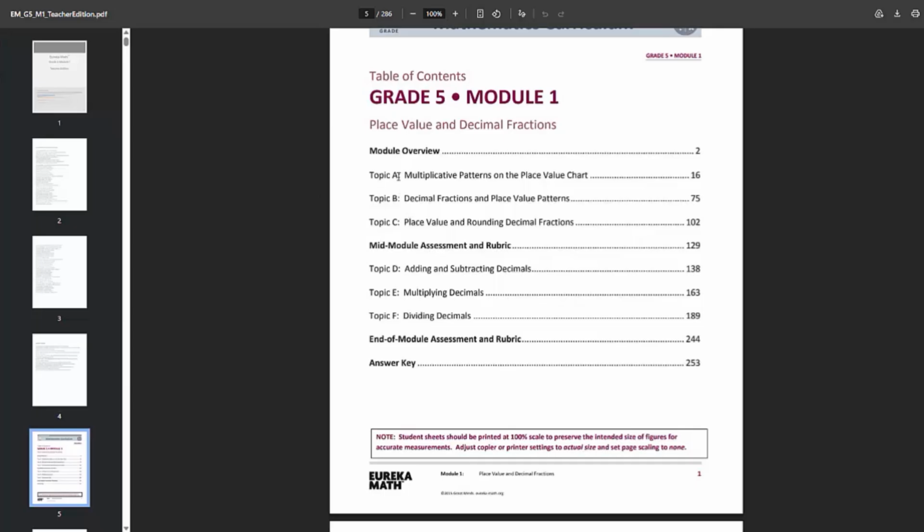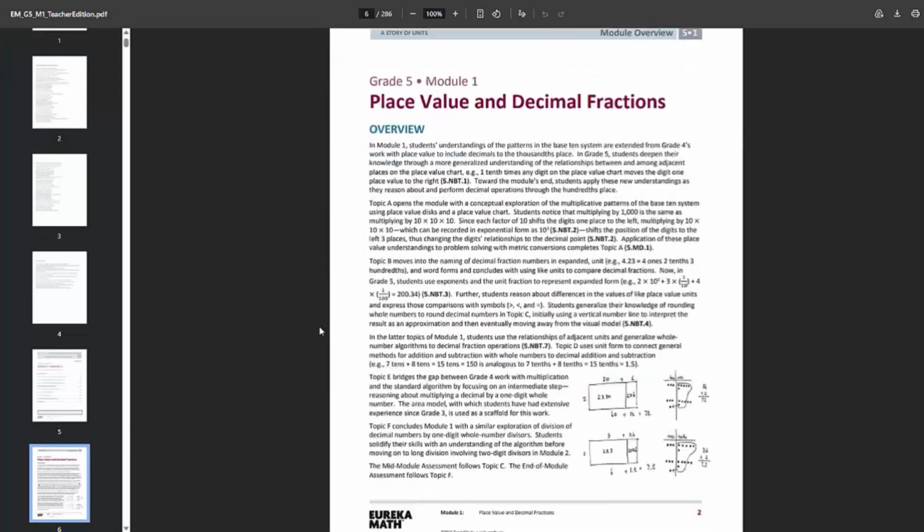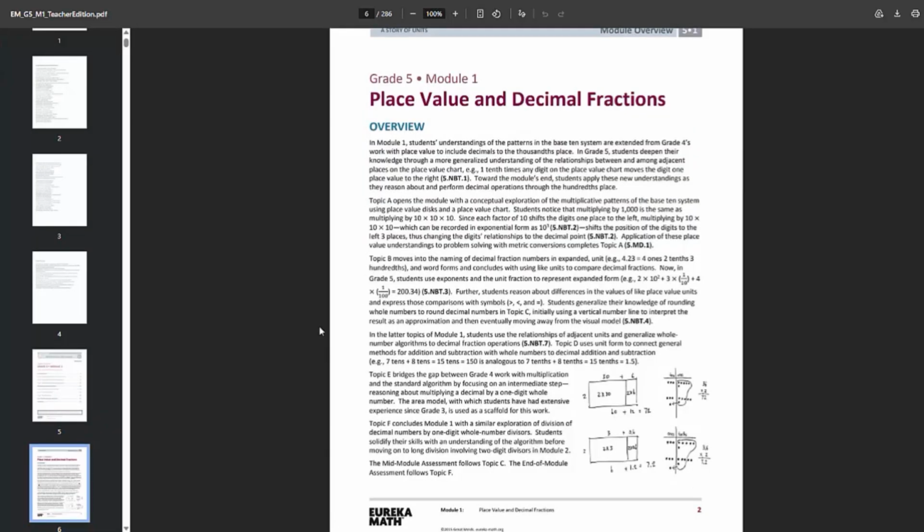So for this specific one, there's A through F, and then it includes a mid-module assessment and an end-of-module assessment. So there's also testing involved. If you need actual test grades for your verification, this can be really helpful because it's already included in the curriculum. And then, of course, it has answers, so you don't have to know them as the teacher. Those will be included in here as well.